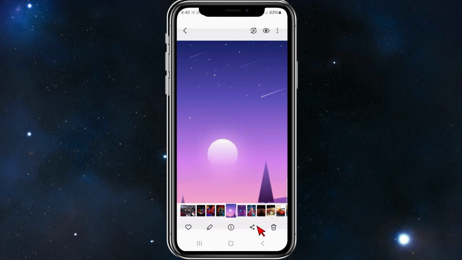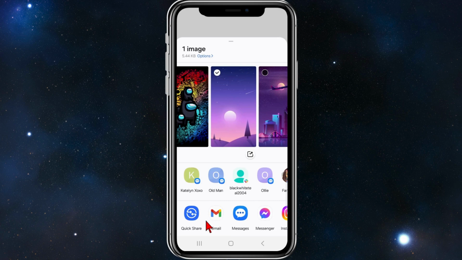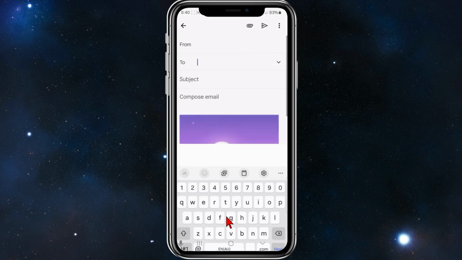And then at the bottom, you've got the share button here. So I'm going to click on the share button. And now I'm going to choose Gmail. It's right at the bottom. If you scroll left to right, it's there. So I'm going to click on Gmail.